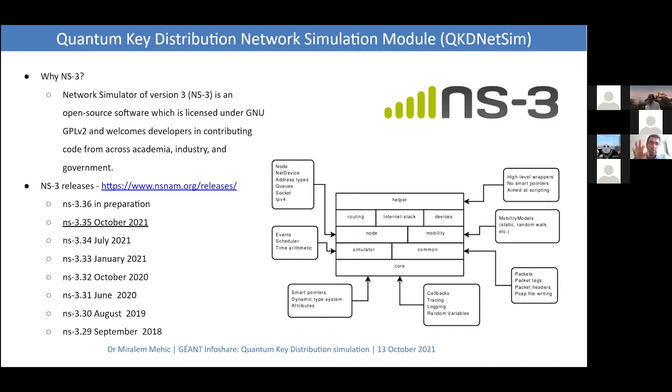So we decided to use NS3 because it's very widely accepted in academia, industry, and government. And it also provides us the emulation capacity. So we can even extend it to be an emulator. One of my PhD students is working on this, to extend the simulator to have emulation capacities. On the right side, you see the box of the NS3 simulator, the core of the NS3 simulator. And our QKD model that we developed is just one piece of all this, one additional block in the whole sequence of the NS3 simulator.